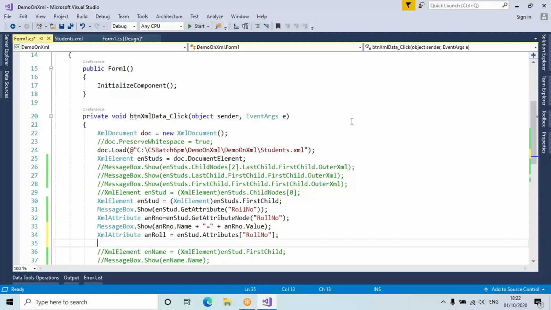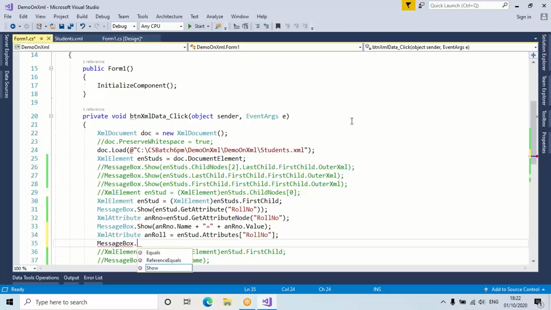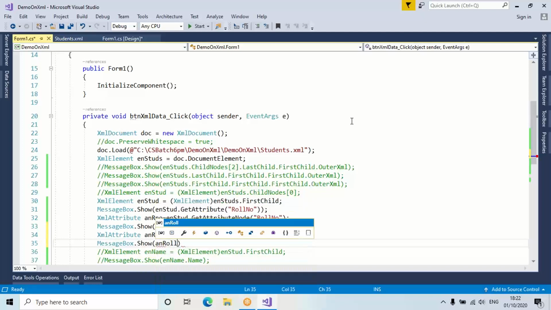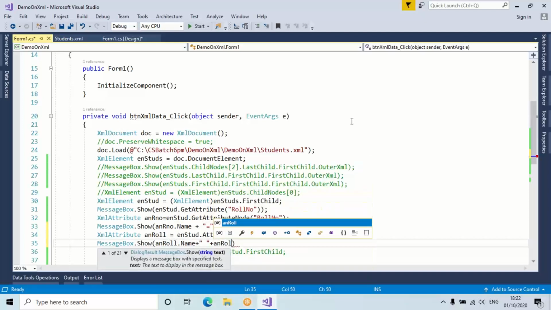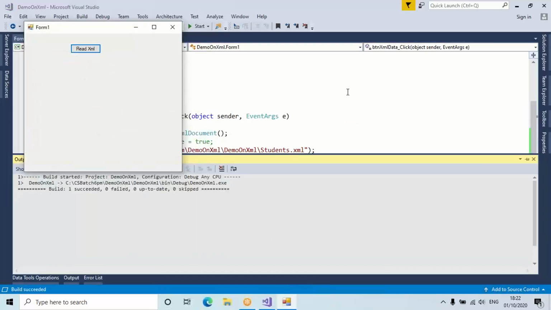Then, as usual, copy this. MessageBox dot Show, and role dot name concatenate and role dot value. Now execute. Click on this. This is one way, this is the second way, this is the third way. All three are covered.